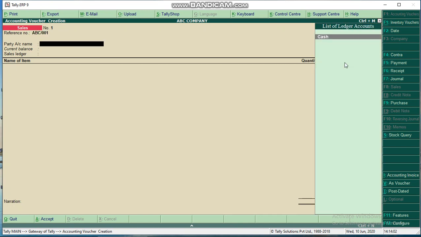Party name. I'm dealing with cash as I'm running a showroom of smartphones, so I'll deal with cash and all. I'll select the ledger Cash. If I sell any smartphones to any party, then you can create a ledger by pressing Alt C. Alt C is the shortcut to create a ledger, party or anything on the voucher creation. Like a stock item, you can create stock and party names and everything by Alt C. Let's take this as a cash billing.